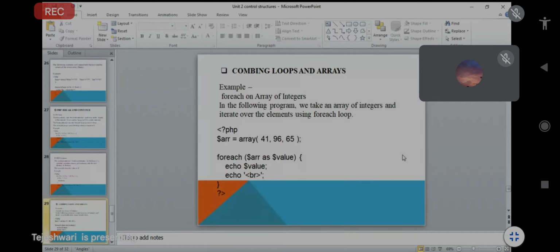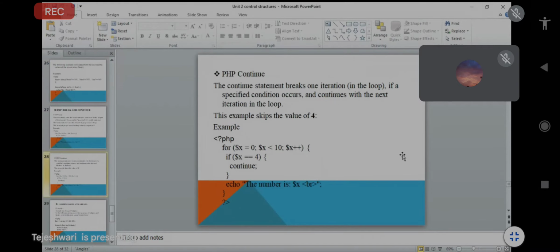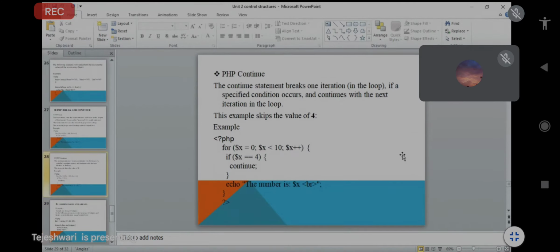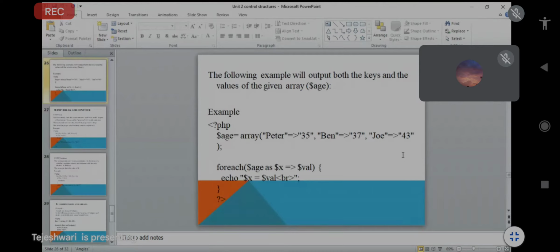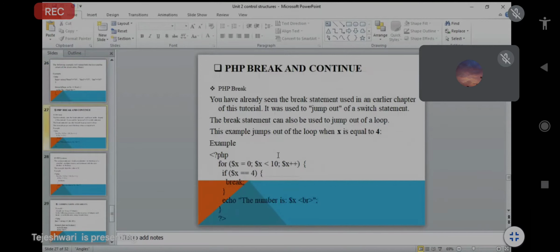Okay, so now next is combining loops and arrays. This concept is already done, because we already discussed the associative array, and in that we already used arrays and loops. But we have to see some examples, like foreach or an array of integers. We already discussed the foreach loop and also arrays, like the associative array. So the concept is how to combine an array with some loops.